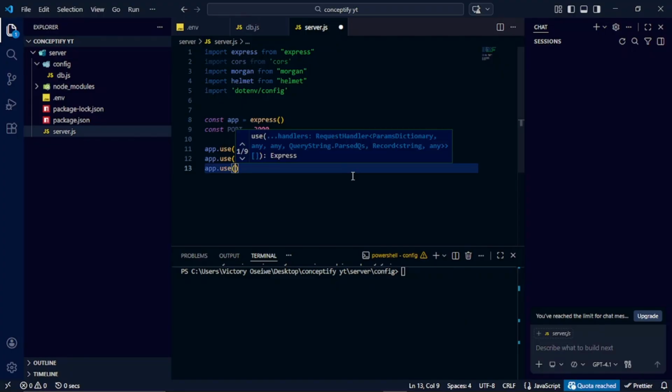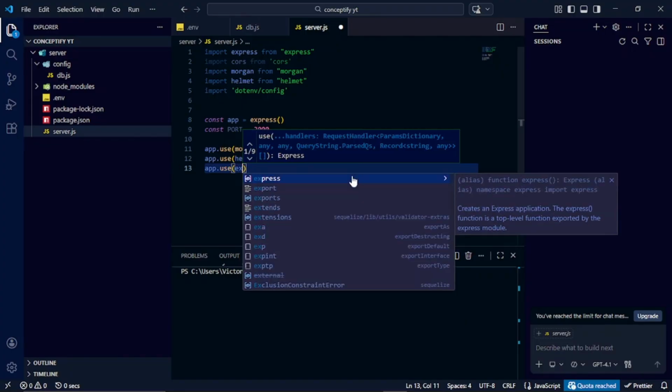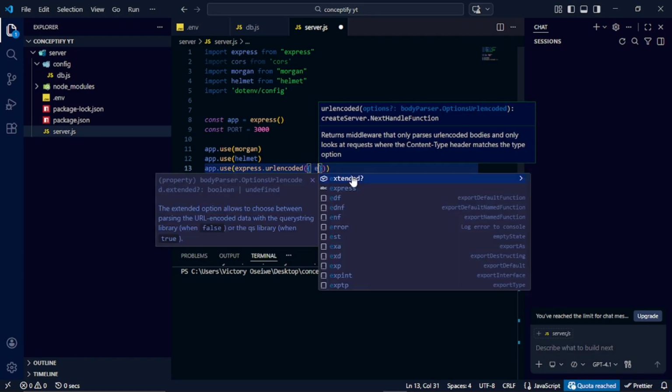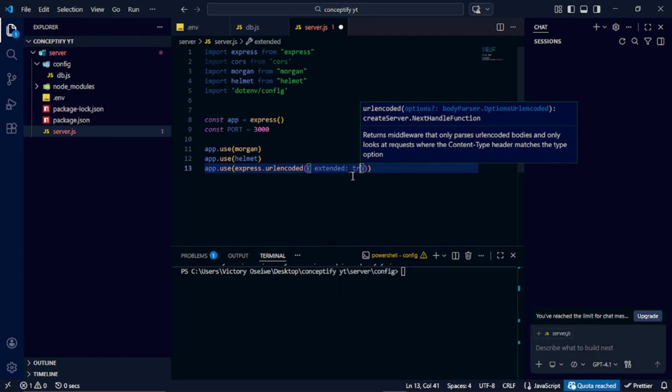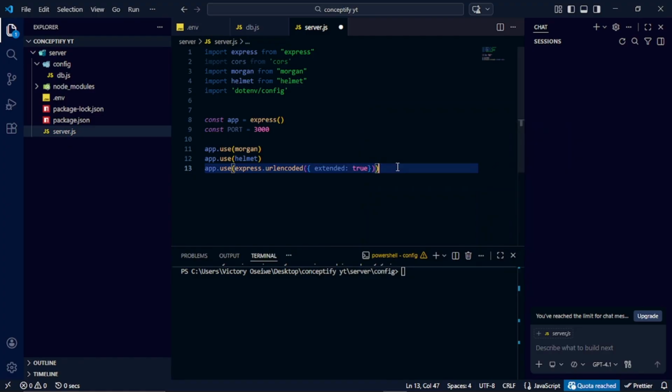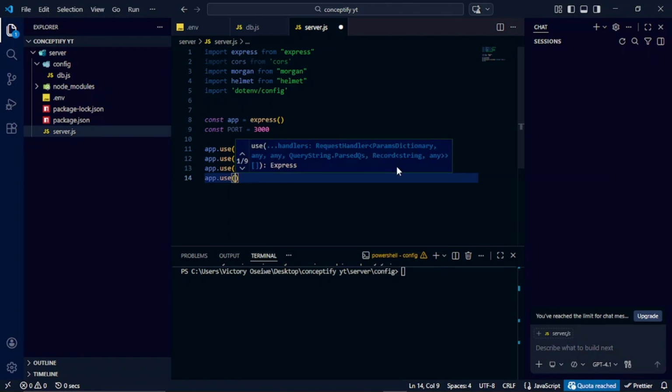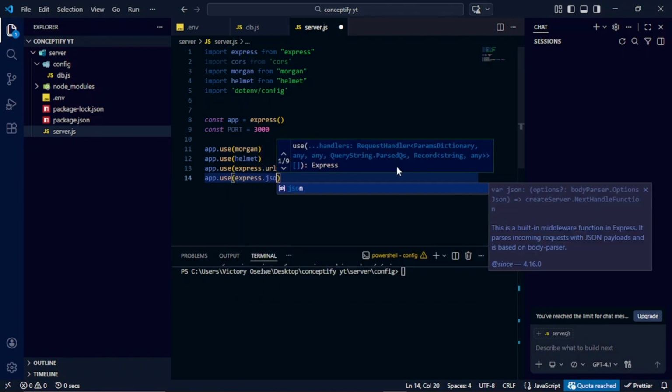App.use express.urlencoded, extended set to true. Then another middleware, app.use express.json.